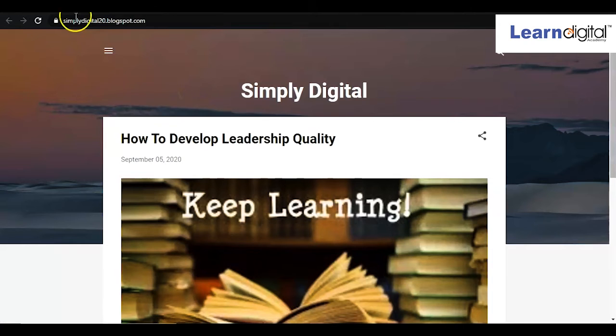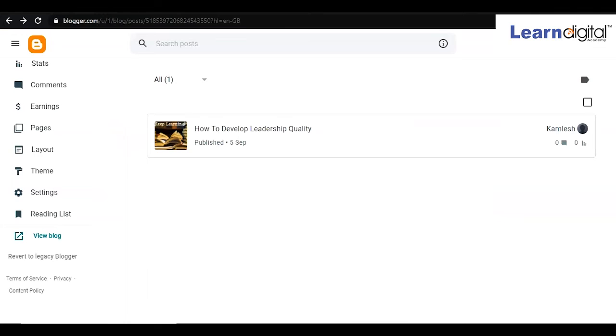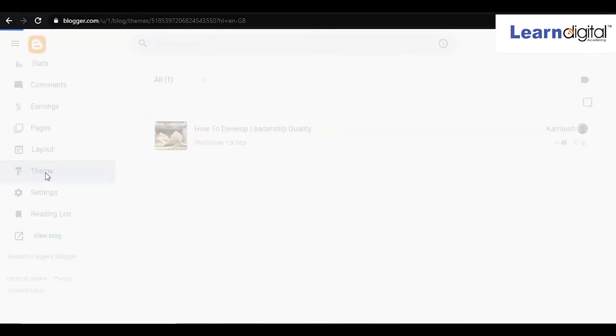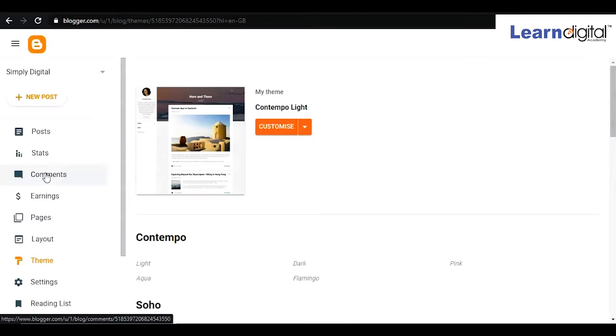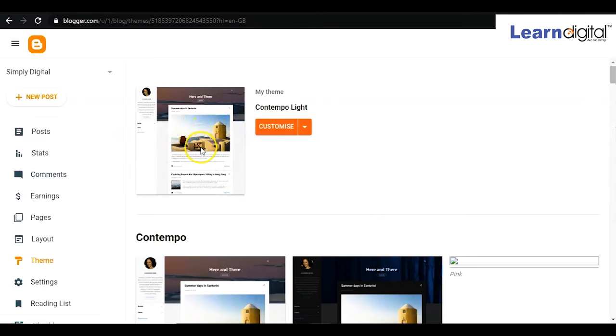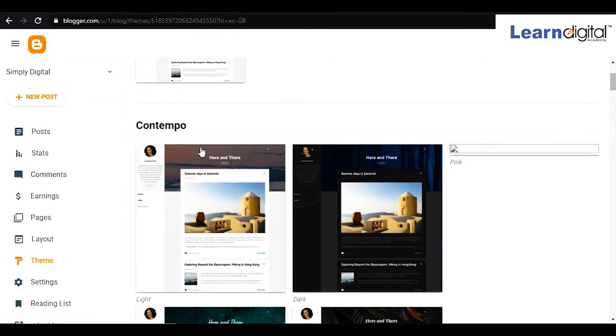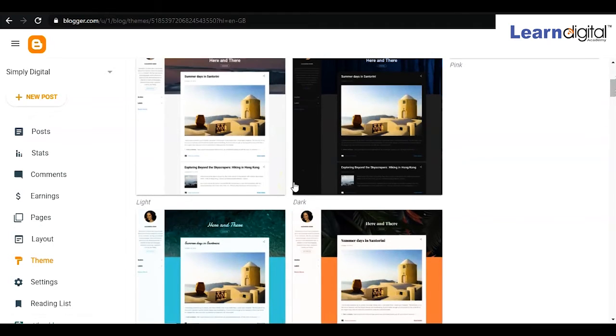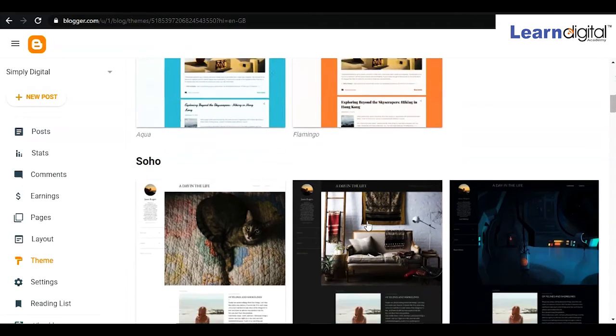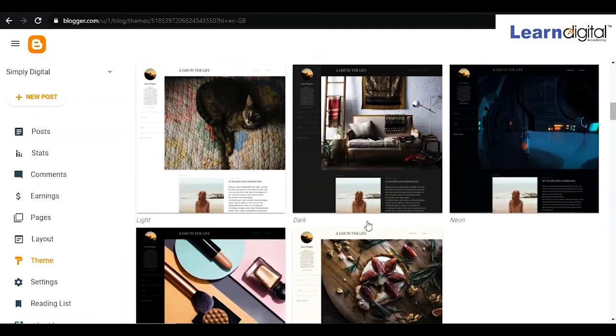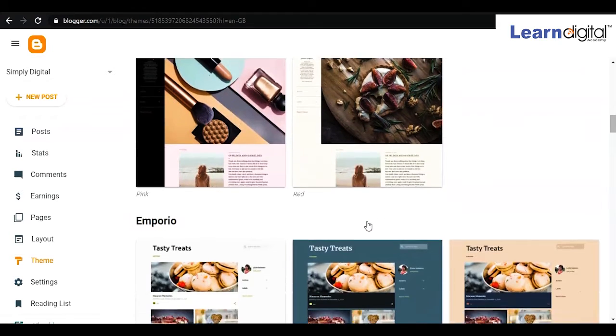For doing that, again you'll have to come to the backend part, and here we'll go to the theme, right? So this is the theme option. Click on that part. So here you can see this is the theme. By default it has been generated, and here it is up to you which theme you prefer. So you can select any of the themes, and accordingly it will come over there.